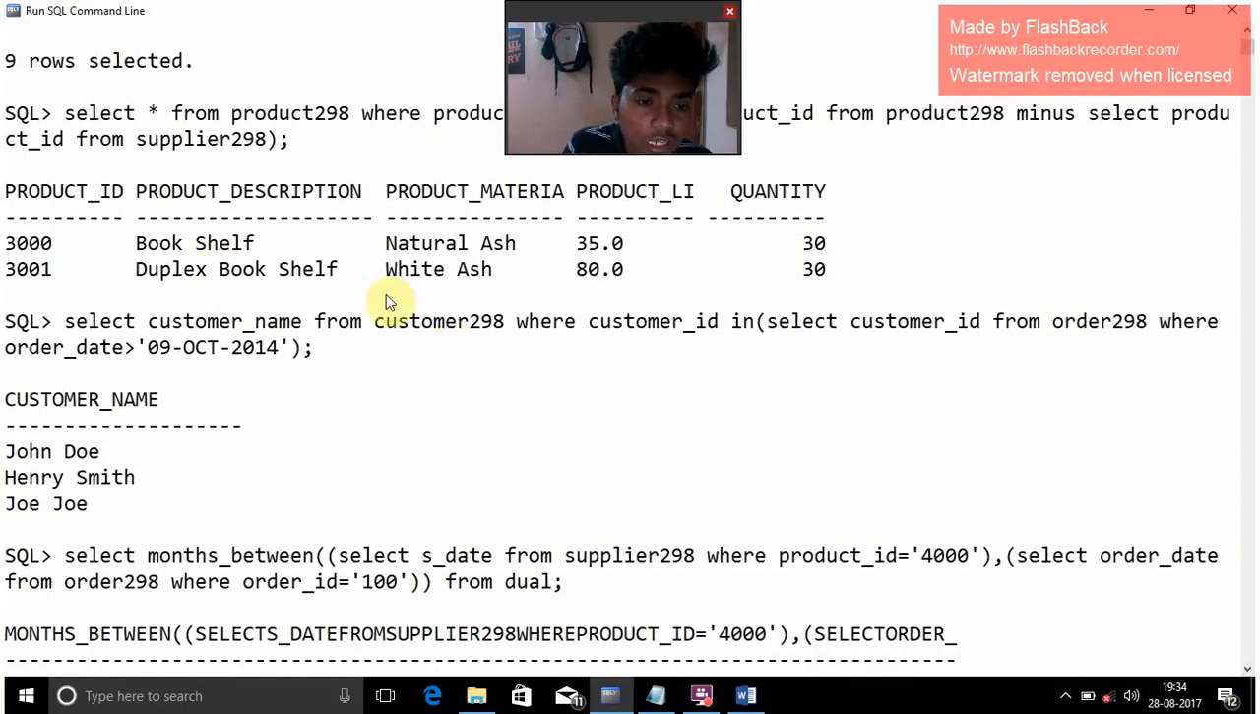So we're going to display the customer name from the customer 298 table where the customer ID of this table is equal to, we're going to include a subquery, select customer ID from order 298 where the order date is more than 9 October 2014. We haven't included the 10th October 2014 because there are no entries made on that date. So in order to show you some outputs we have made it at 9. So these are the following people who have made orders on the 9th. So this is the third one.